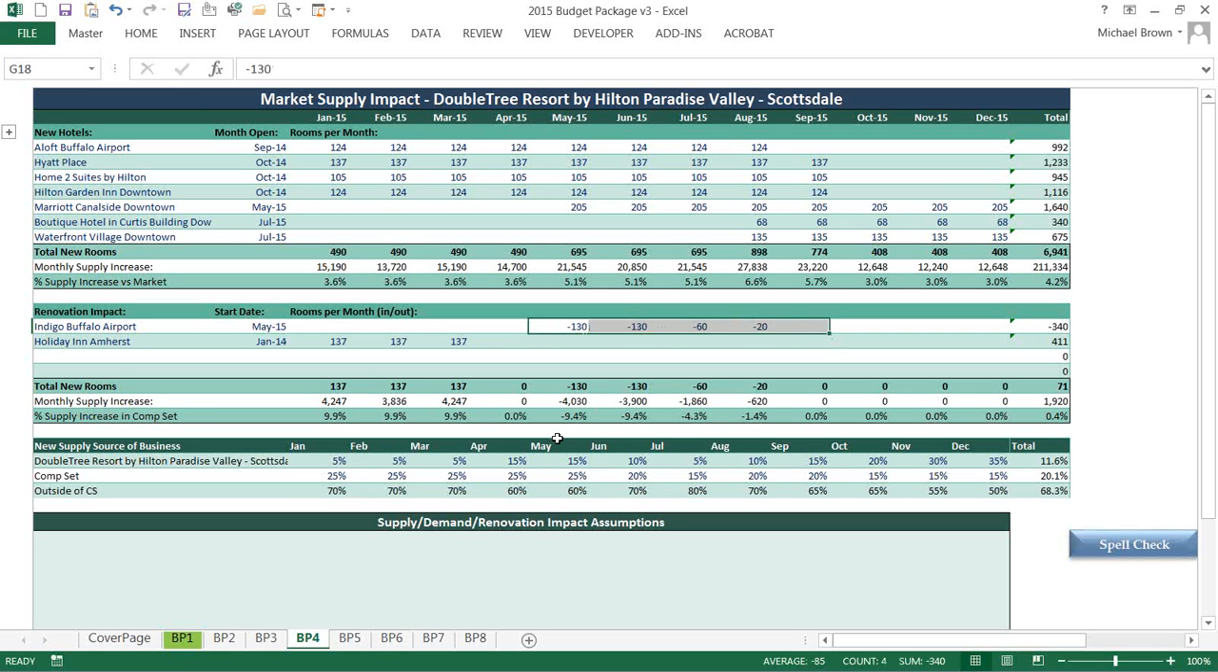The example below, the Holiday Inn Amherst, had a renovation in 2014. So you'll notice that's a positive number because it's like this hotel is new supply coming into the market. If it's going under renovation in 2015, it's like supply leaving the market, hence the minus sign. If it's a renovation that happened in 14, the rooms are coming back on, it's a positive number because it's like it's new supply.